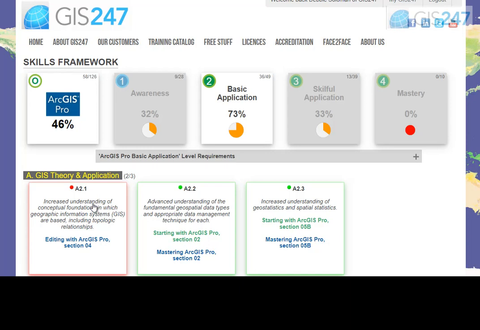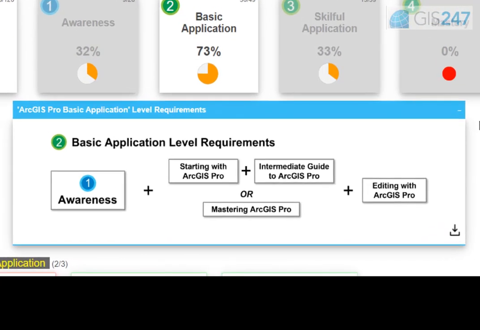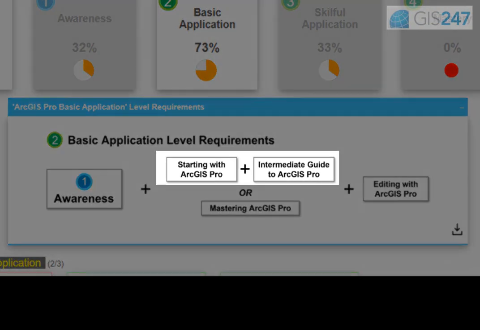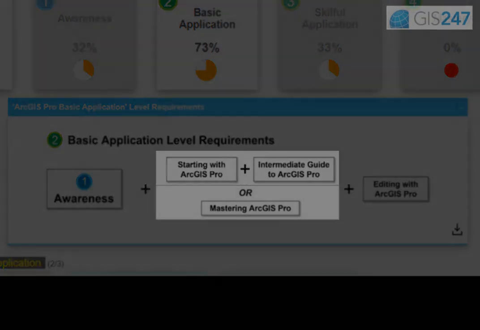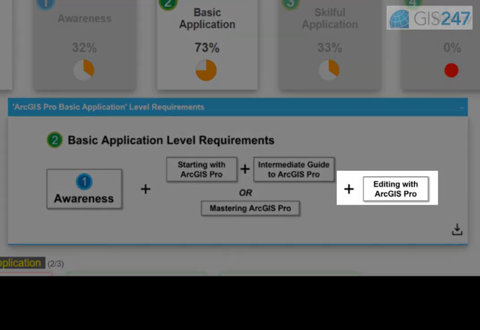The learning pathway for your software is outlined in a diagram that is shown under the Level Requirements dashboard. For Level 2, using ArcGIS Pro, the diagram shows the pathway is either completing the Starting with ArcGIS Pro and then completing the Intermediate Guide to ArcGIS Pro course, or completing the Mastering ArcGIS Pro course. Then it's a case of completing most sections from the Editing with ArcGIS Pro course.